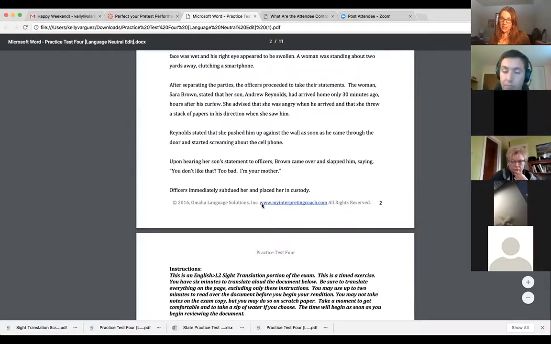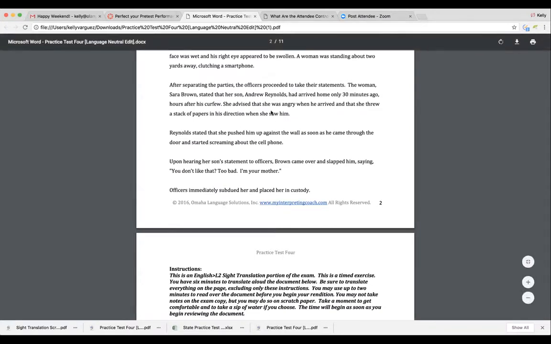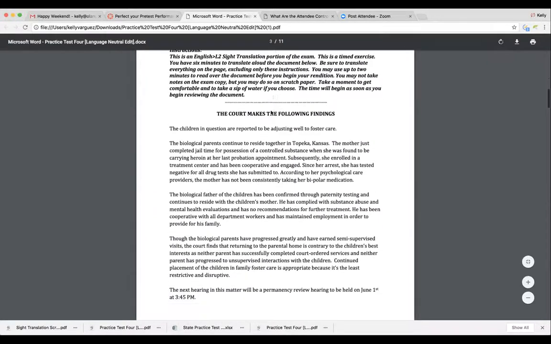This is a timed exercise. You have 6 minutes to translate aloud the document below. Be sure to translate everything on the page, excluding only these instructions. You may use up to 2 minutes to read over the document before you begin your rendition. You may not take notes on the exam copy, but you may do so on scratch paper. Take a moment to get comfortable and to take a sip of water if you choose. The timer will begin as soon as you begin reviewing the document. All right, here is sight translation number 2.